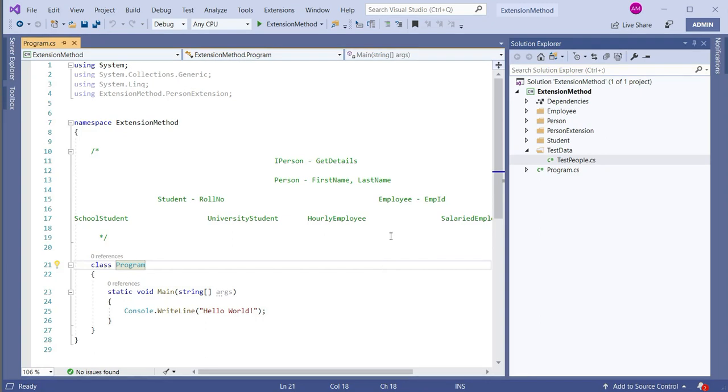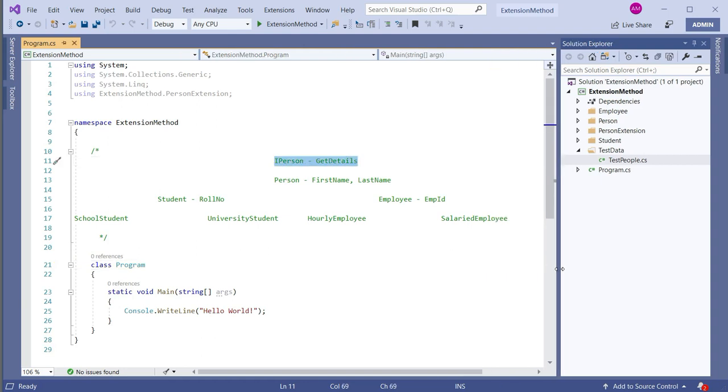In the interest of time, I have already created a console application to understand this outstanding use of an extension method. Let me walk you through the classes and interfaces that I have created for this example. I have created an interface which contains a method GetDetails, and we want to implement this method in each and every class where we want to print all the details of a specific class.